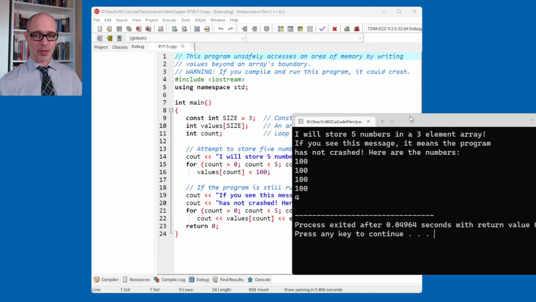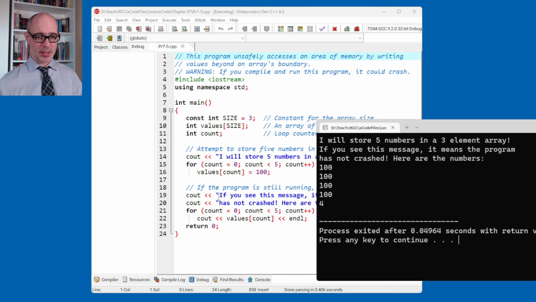So it says here I'm going to store 5 numbers in a 3-element array, and it did actually get down to line 19 in this case. So it printed out, if you see this message, it means the program has not crashed. Here are the numbers: 100, 100, 100, 104. Isn't that interesting? So apparently this wrote 5 100s, but I guess the last location must be in use by Windows or another program or some system. And so between me writing and me printing, my 100 got overwritten by somebody else's 4. So apparently there are 2 systems in conflict here for that 5th location. I lost my 100. So in this case, I'm the one losing data.